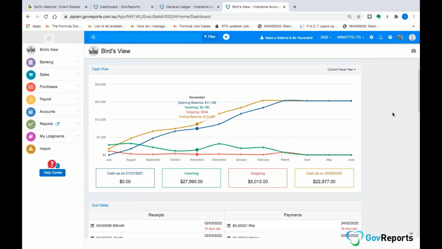So first off, we've got the cash flow graph, which I'll quickly touch on. So I know we've been through this earlier, but I just wanted to reiterate the value within this report. So essentially, it shows us the cash flow movements from month to month throughout the financial year. So you get a great idea and a great sense of how your client's doing in terms of the cash flow.